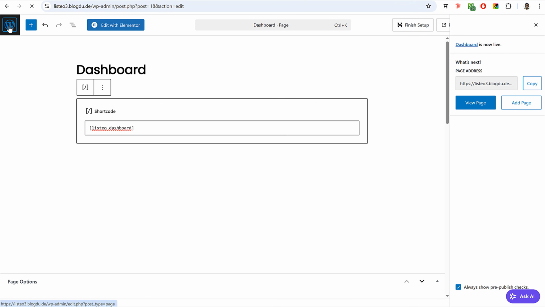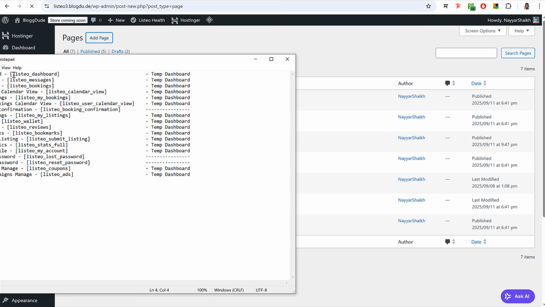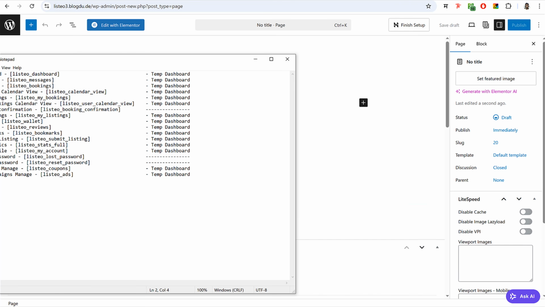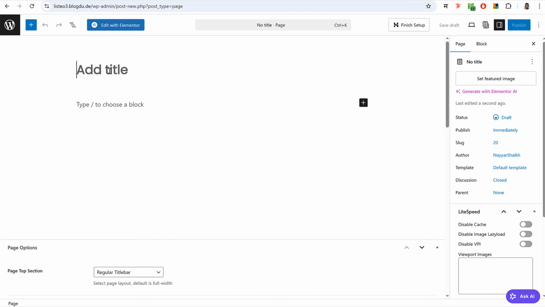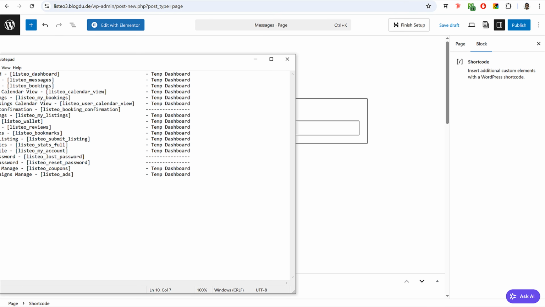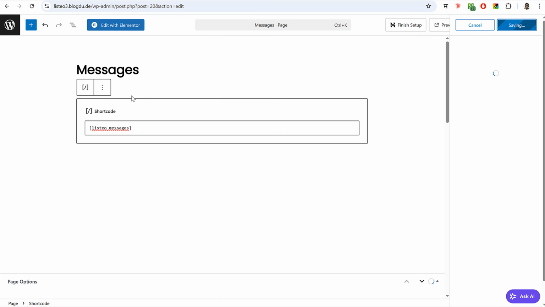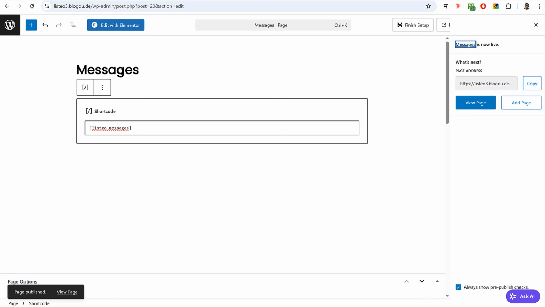Now come back and let's follow the same process. Click on add page. Second page is messages. So I'll copy the title and enter the title over here. Click on this plus button, select shortcode, copy the shortcode, paste it over here. And for this also, I'll change the template to dashboard page. Now, as you can see, it is requiring 2-3 different steps: title, shortcode, changing the template.